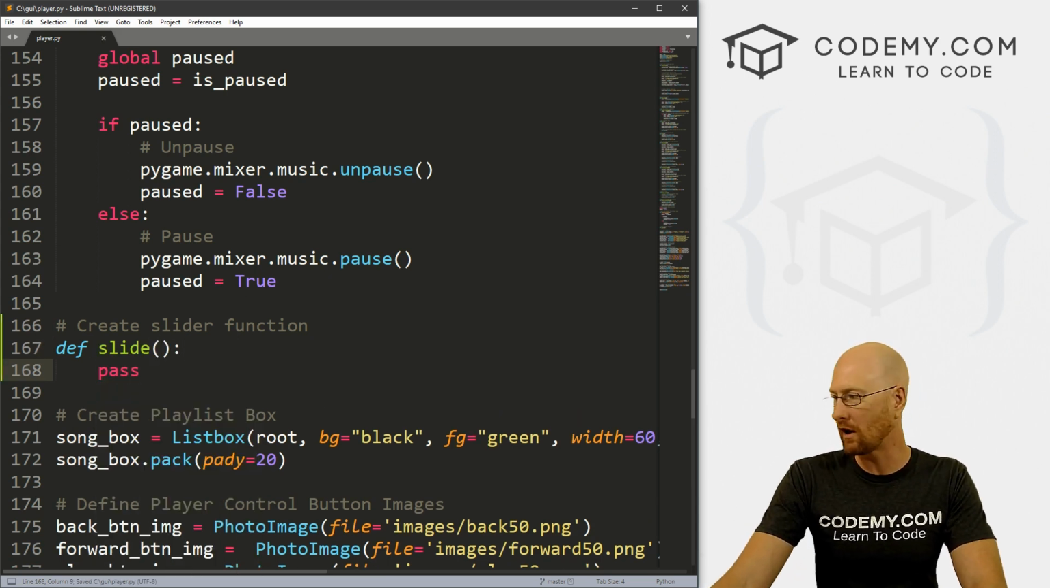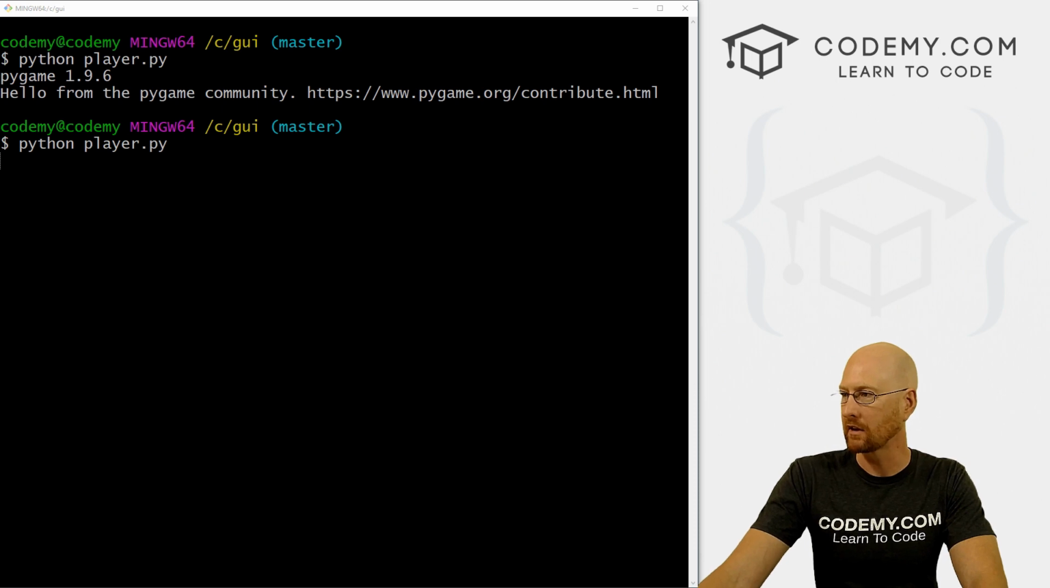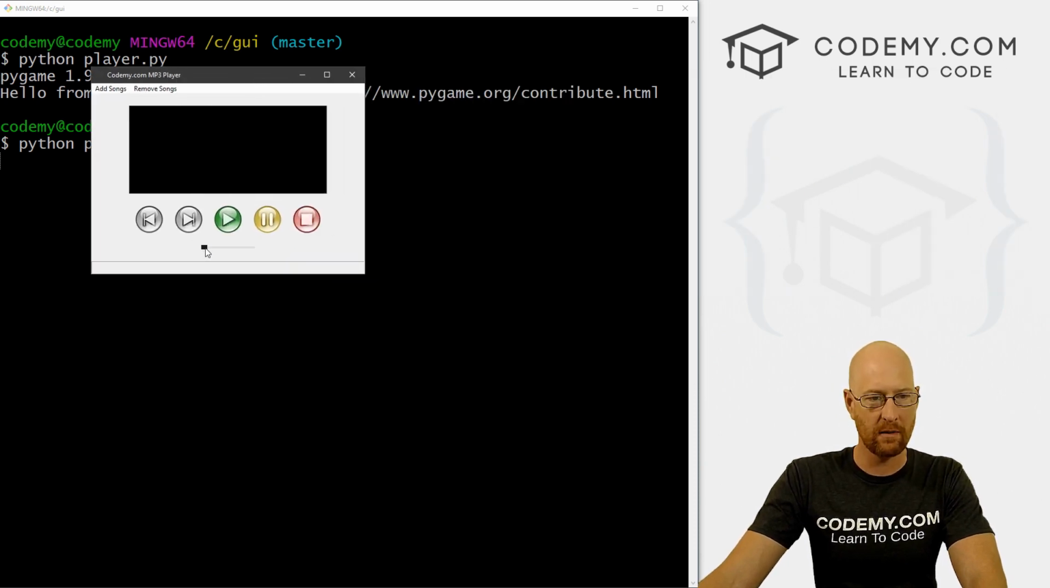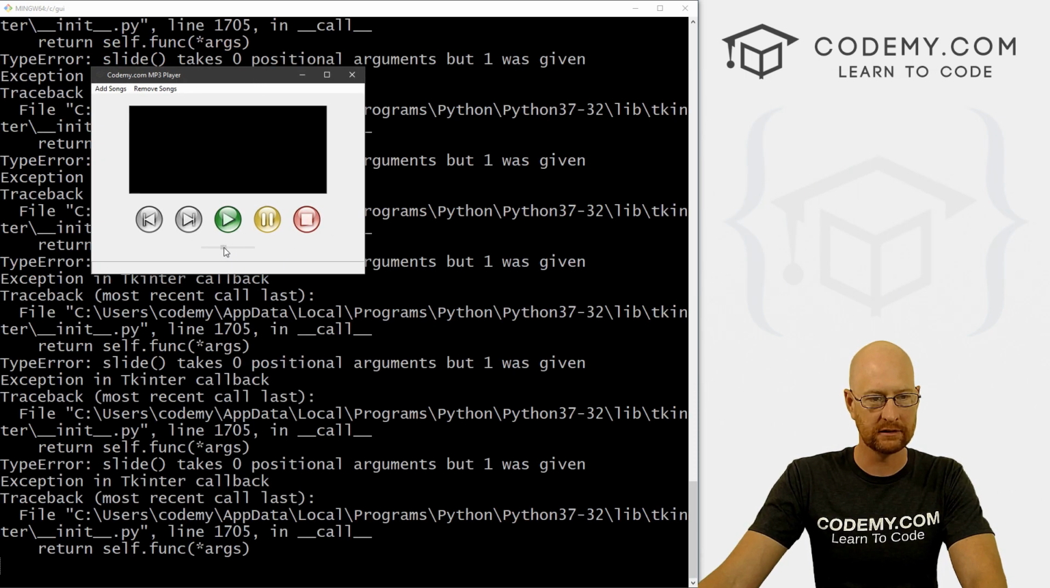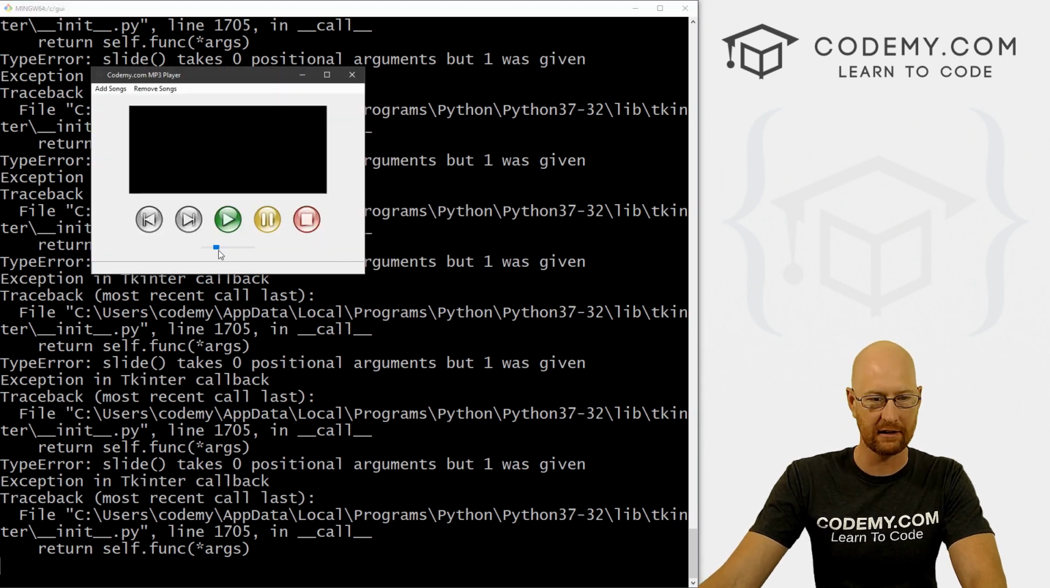So let's go ahead and save this and run it just to see what this looks like. So got our Git Bash terminal. Let's run python player.py. We bring this over and we see we've got this button. And as we move it around, we're getting an error here because our slide function needs an argument. We're not actually passing it an argument.